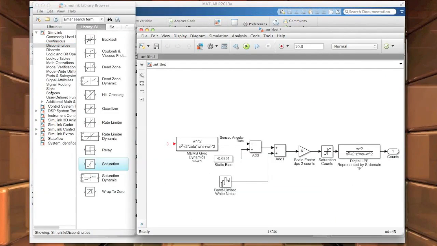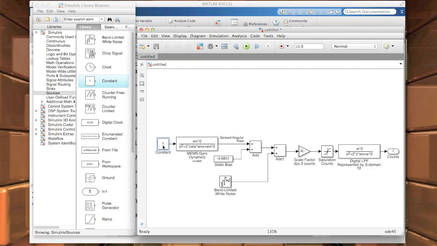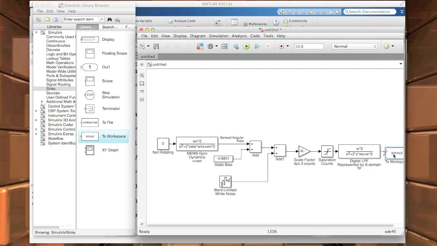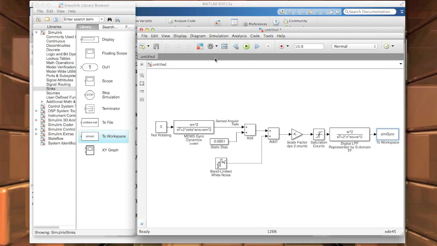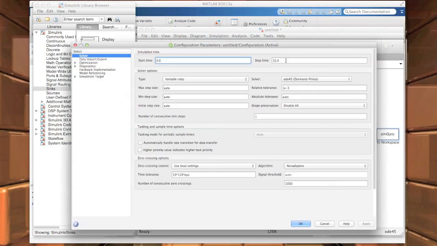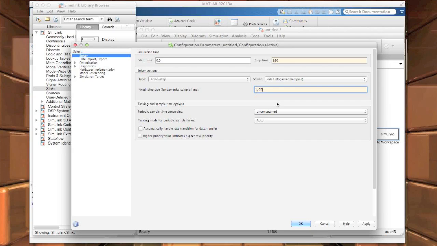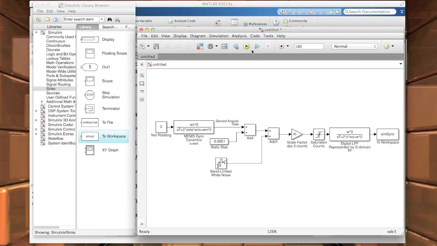And now we only have to replace the input with a constant of 0, since the gyro is not rotating on my table, and replace the output in our model with a sink to the workspace so that we have access to the data. The last thing we need to do is set the model to run for 3 minutes at a fixed 95 Hz, or a sample time of 1 divided by 95 seconds. And we can hit the play button to run it.